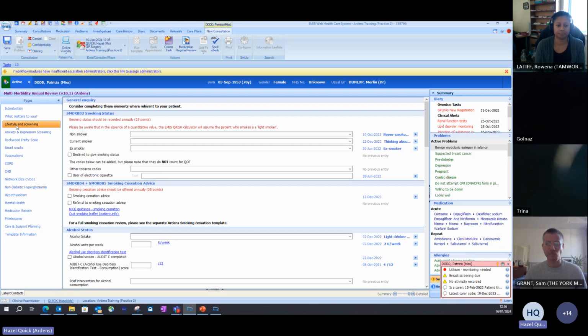Now, anywhere you see red writing in our template, that will denote contract work, payment work. So it will tell you what it's all about. This is talking to you about your QOF smoking status. It tells you what you need to be doing, and all the codes in here are going to be acceptable codes for QOF.